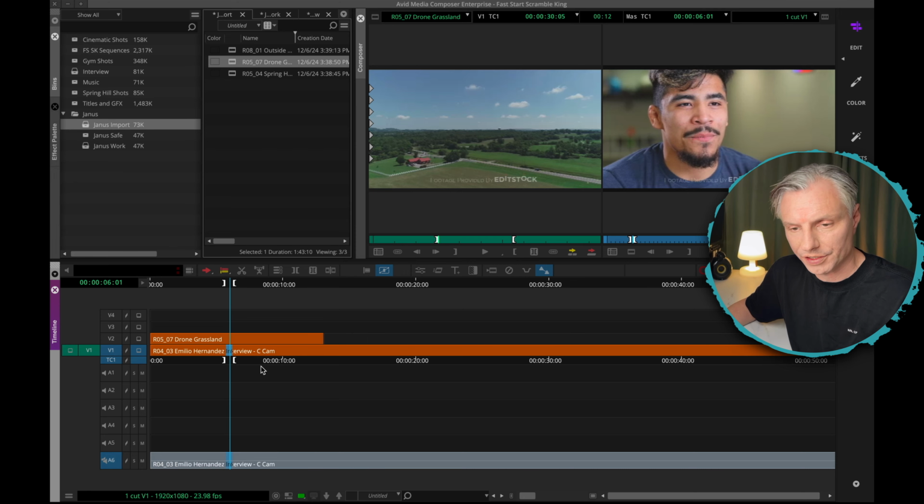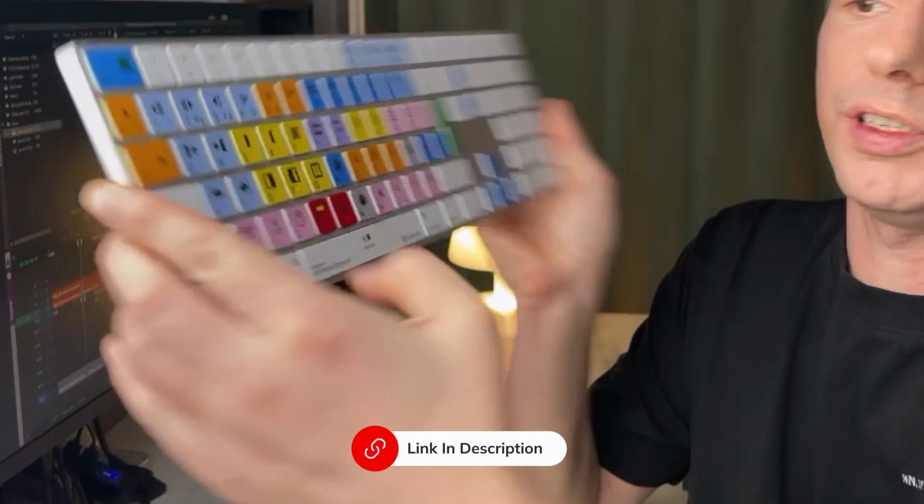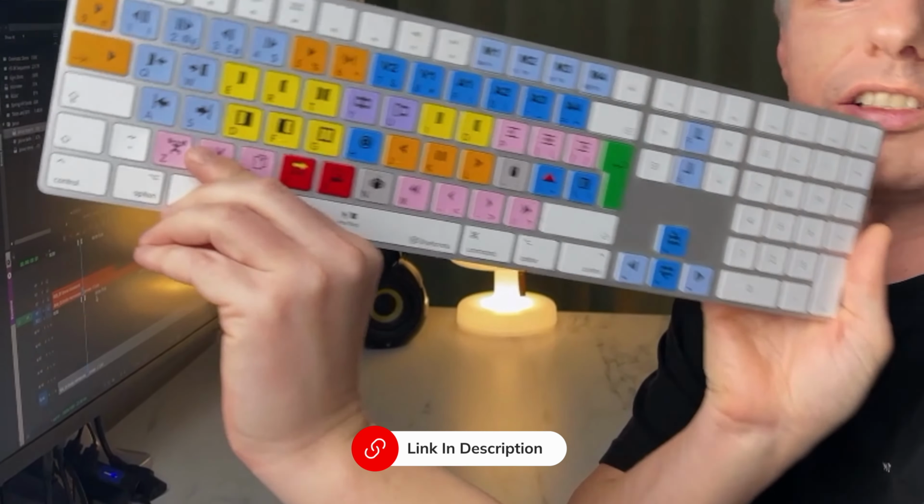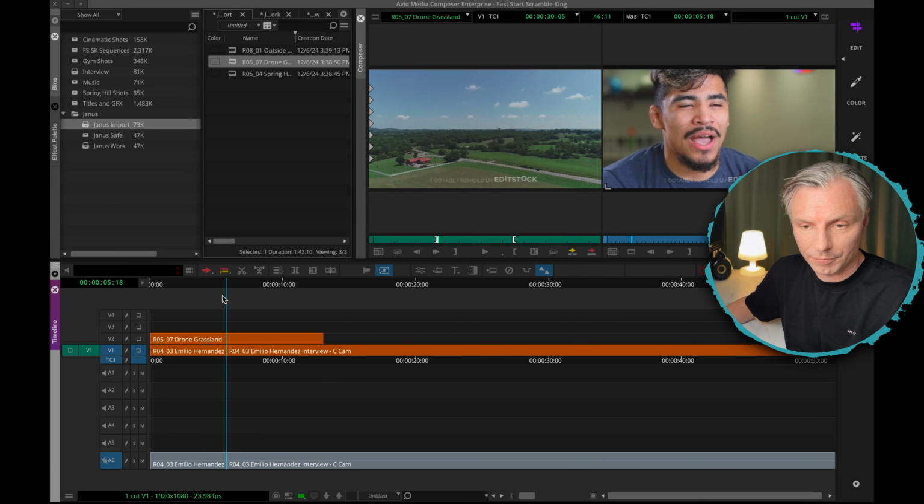Then I'm gonna hit my scissors. If you have an Avid keyboard, the X has the scissors on it. Cut out the M, play it back to check.